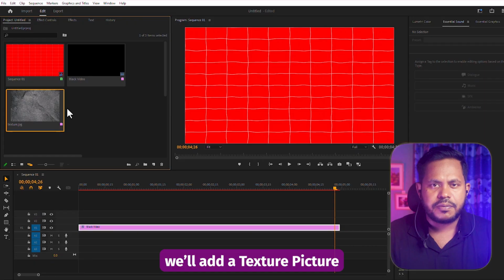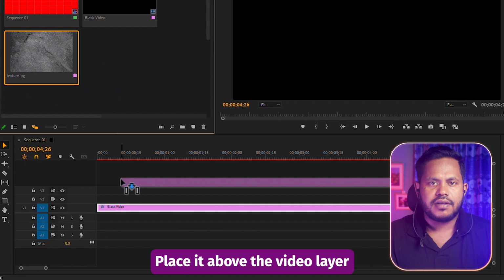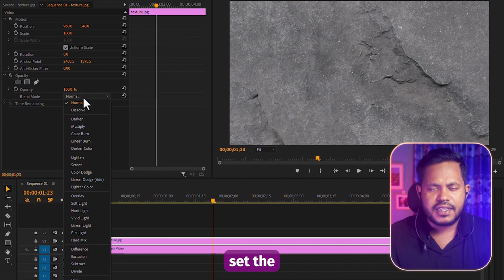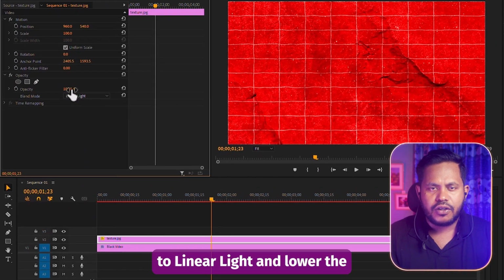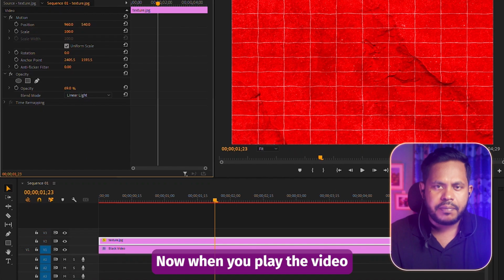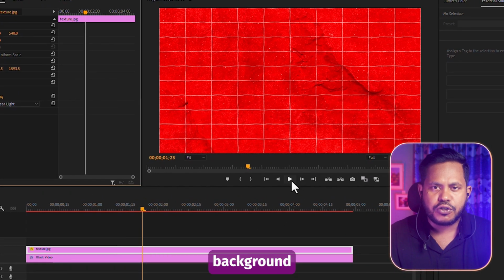Next, I'll add a texture picture. Place it above the video layer. Then go to Effect Controls. Set the blending mode to linear light and lower the opacity. Now, when I play the video, you will see a red animation background.